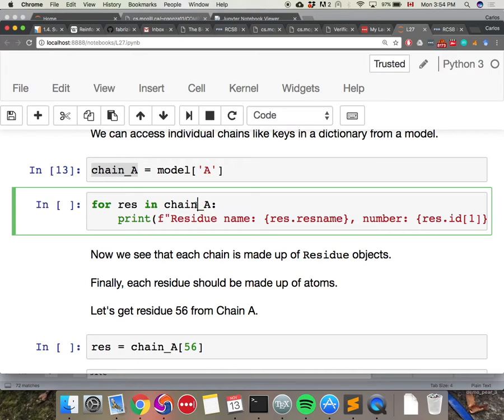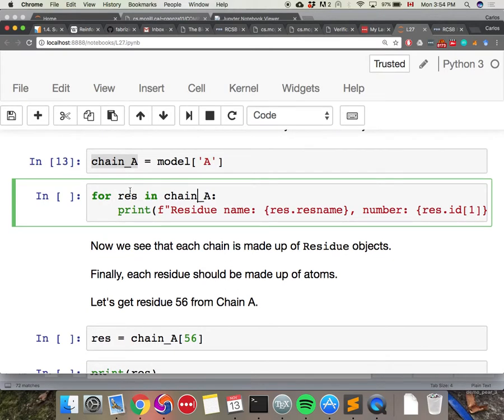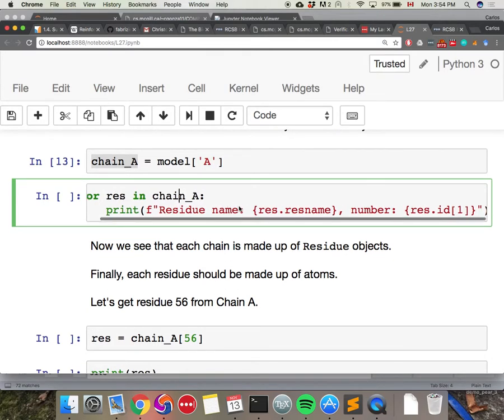And now chains are made up of residues, right? That's how you form a chain. So I can iterate over all the residues if I wanted. So I'm going to do that. For every residue in chain A, I'm going to print out some attributes of it. So the residue's name, that's in the attribute .resName, and its number along the sequence, that's res.id at 1. The ID has 3 pieces of information, so it's a tuple, but I'm only going to show you one, which is sort of the number along the chain, right?